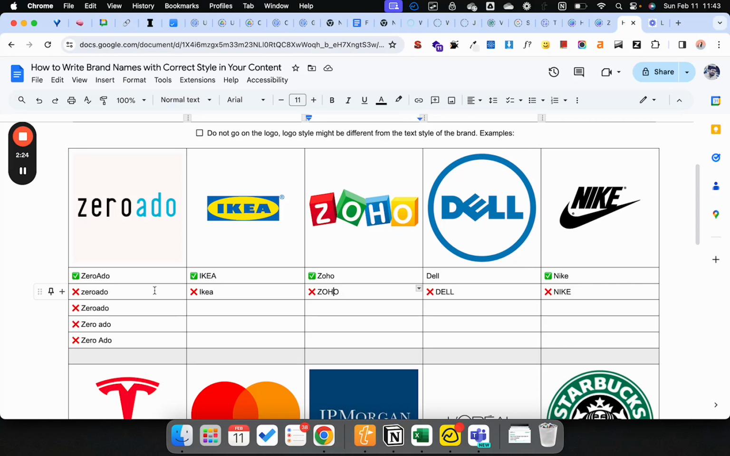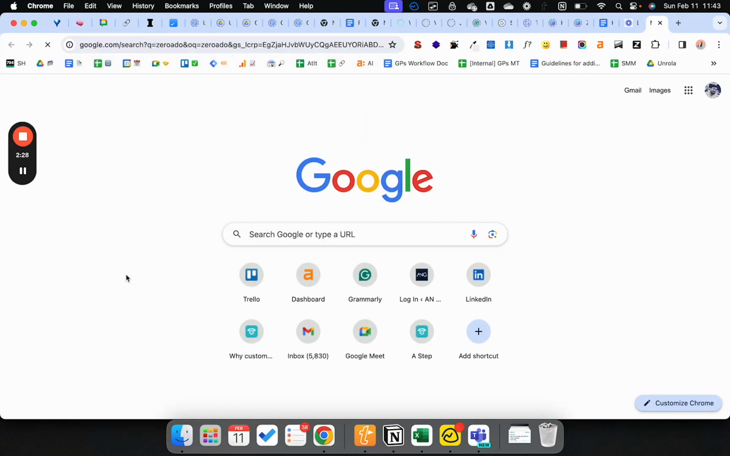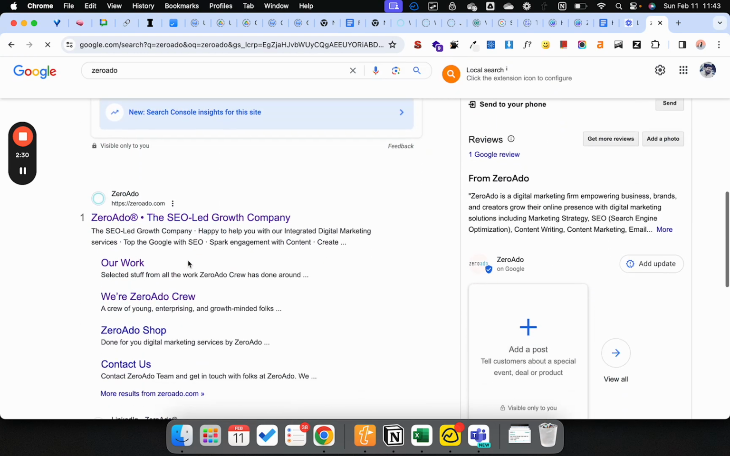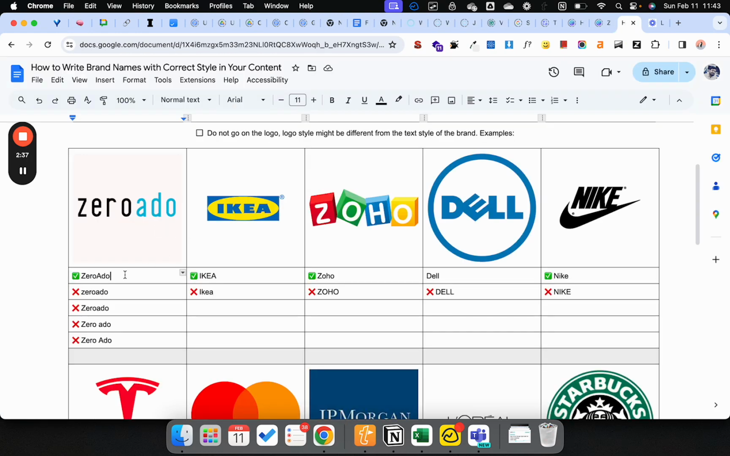So that's why always refer to the brand style guide, or you can simply Google any brand, okay? Once you Google, most of the time you will get their website on top, and from there you can copy the brand name, if you are confused whether to write it all lowercase or title case.